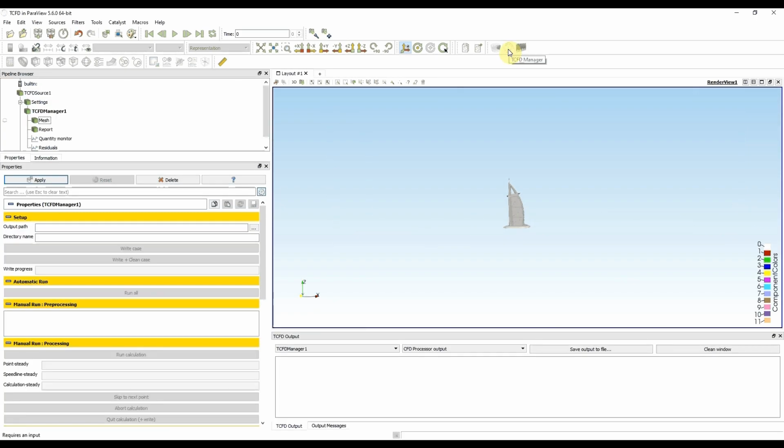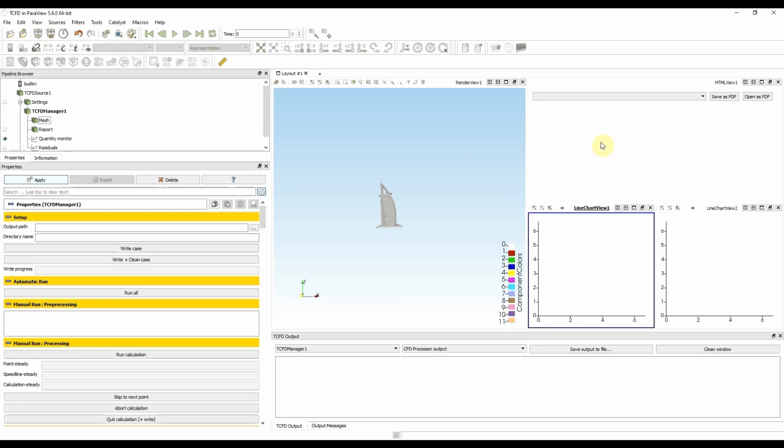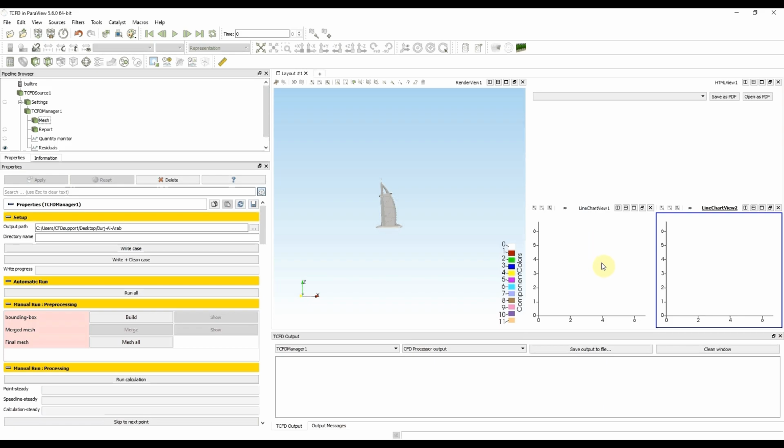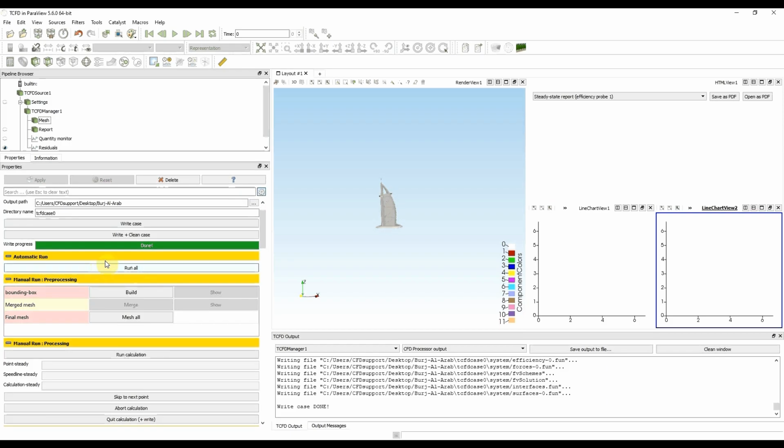TCFD manager, where I will be saving my case, meshing it and computing. I press apply. Window for report, residuals and quantity monitor appear. Now I can write the case. Case is written, and here I can continue with run all because I know that my tutorial mesh is okay.